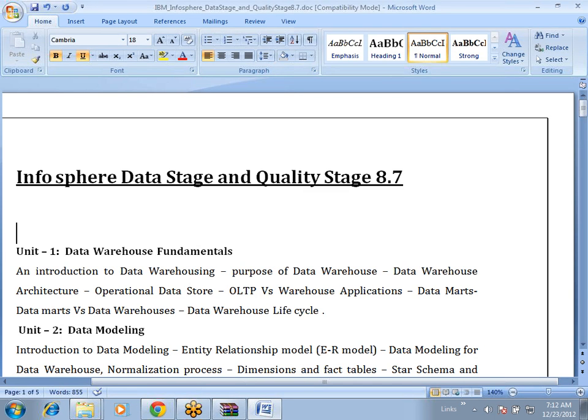Datastage is one of the ETL tools which is used to develop usable data warehouse or data mart applications.